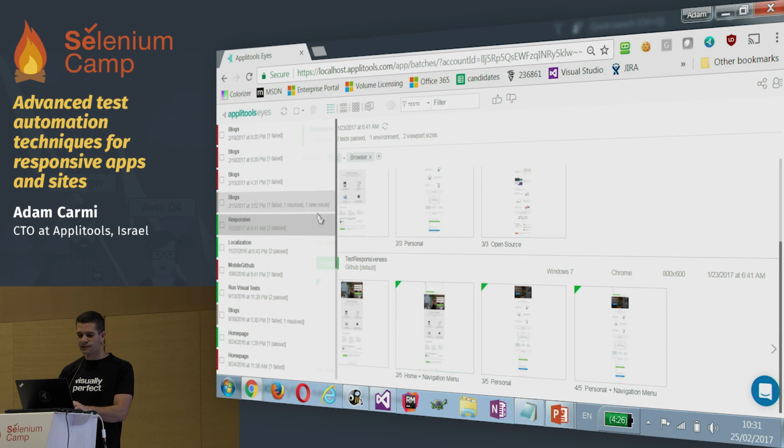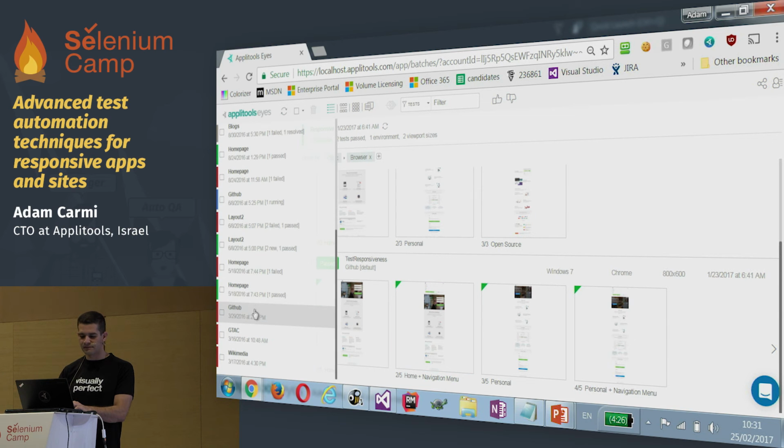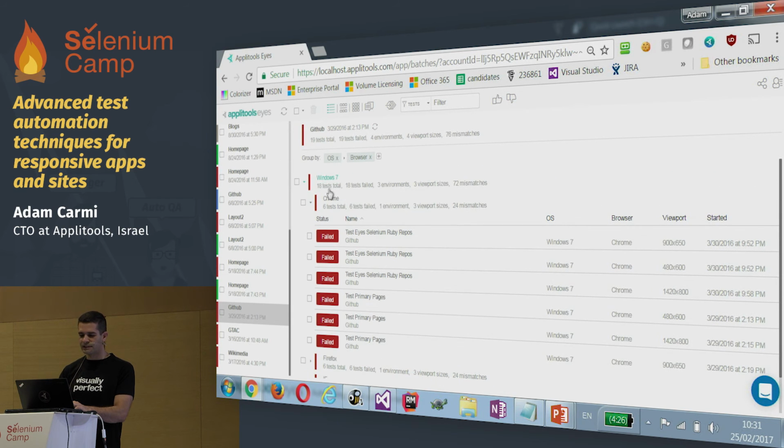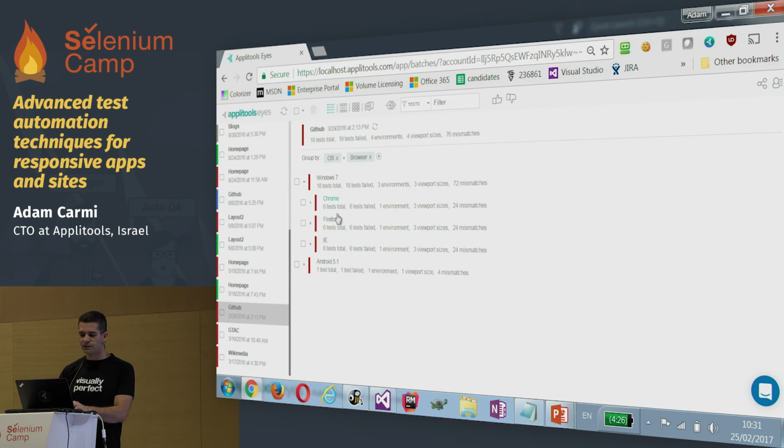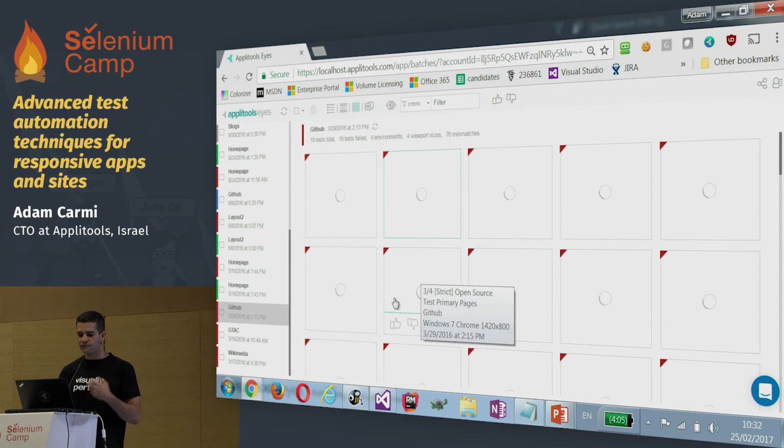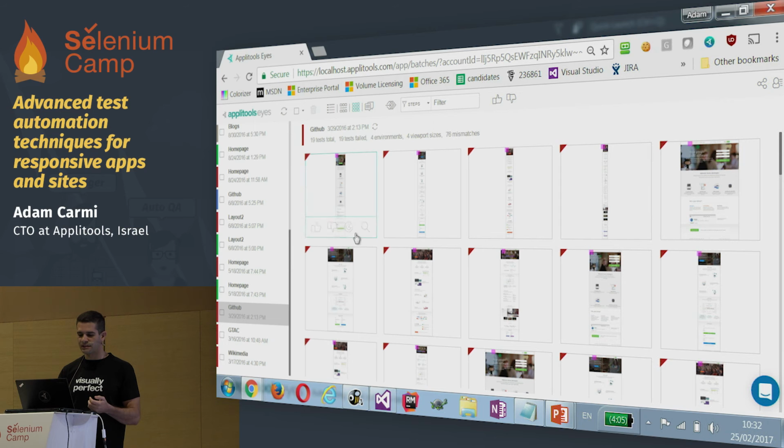If we had a little bit more time, we could have written many more tests that cover different operating systems, different browsers, some devices as well. And in this case, we have 19 tests. All of them failed, covering 4 environments, 4 viewport sizes, and in total found 76 mismatches. And it is very easy to see what's changed, to see that we have a difference here at the top, at the header of the web application, and it's easy to zoom in and even accept the change or reject it very easily.